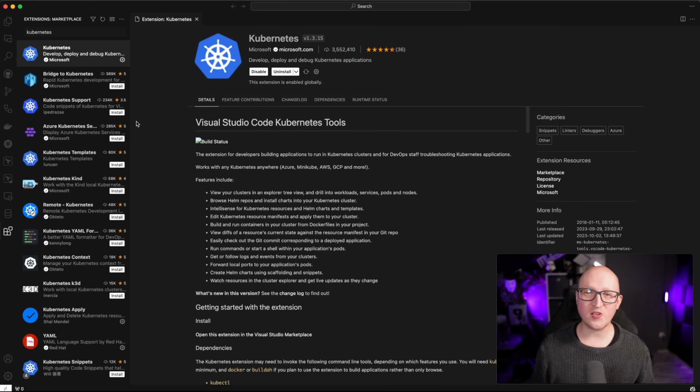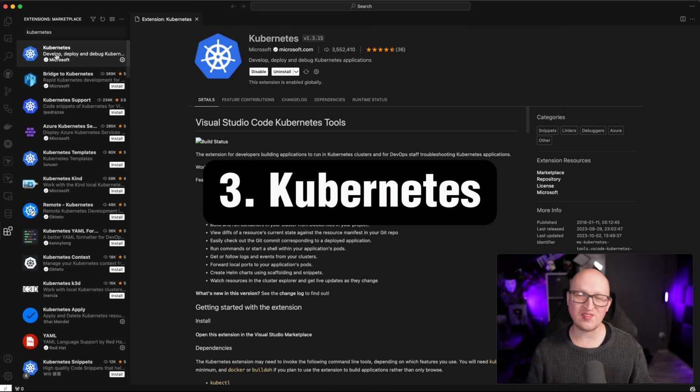But wait, it gets even better, because VS Code also has some really great features for managing workloads in Kubernetes, especially for troubleshooting, but also quickly editing manifests, deploying manifests, and so on. I'm going to show that to you right now. The first extension that you're going to need for this is called Kubernetes. It's also kind of obvious. As you can see, it's not that hard to find those extensions. You just need to know that they exist and how to use them.